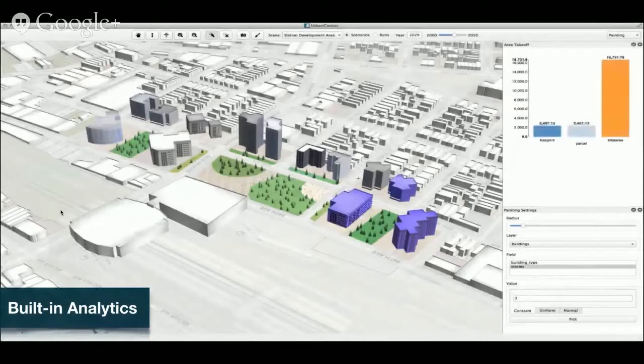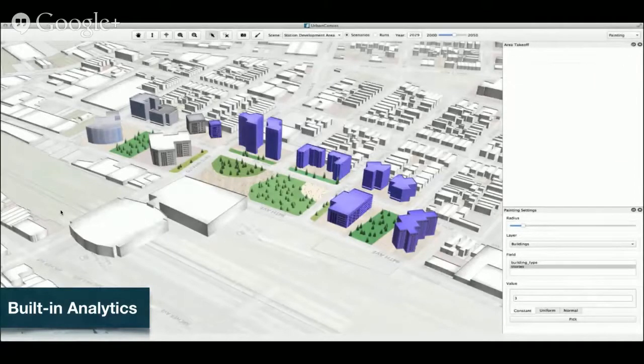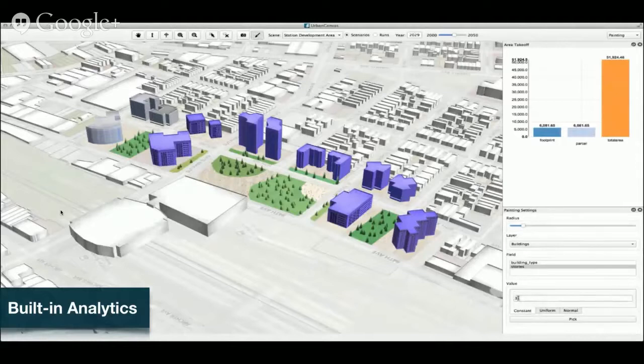And then another cool part of this is that we have full interactive analytics. So as you're modifying your 3D models or the data of those models, you can actually see how any analytics, any indicators that are computed based on that 3D data are updated.